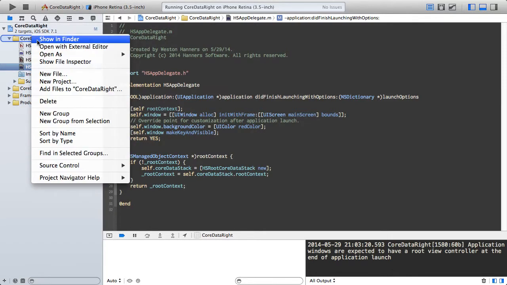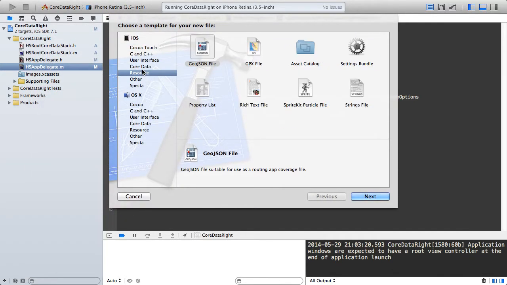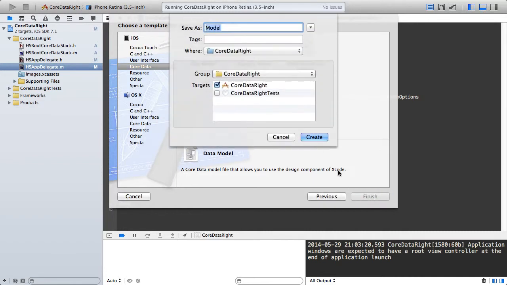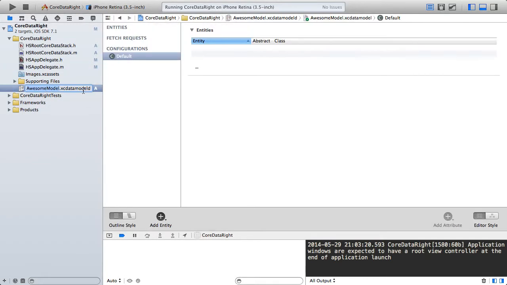We'll right click on our folder, New File, and it's going to create a Core Data model. Next. And we're just going to call this awesome model. Doesn't really matter what you call it, just make sure that it's targeted to your CoreDataRight target, and it's being saved to CoreDataRight. Hit create. Ta-da! We now have our awesome model. Once it loads. There we go.